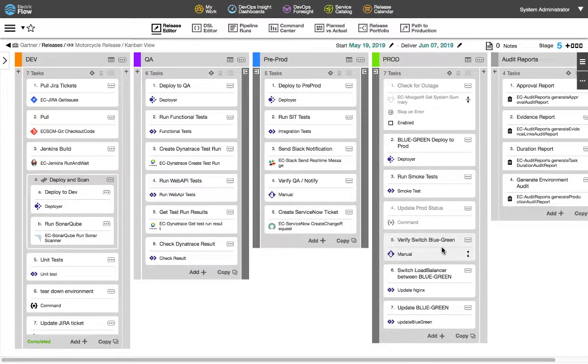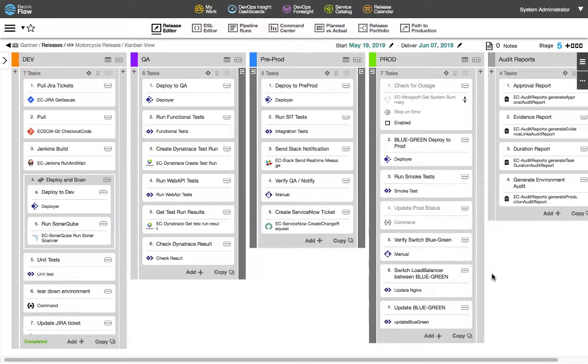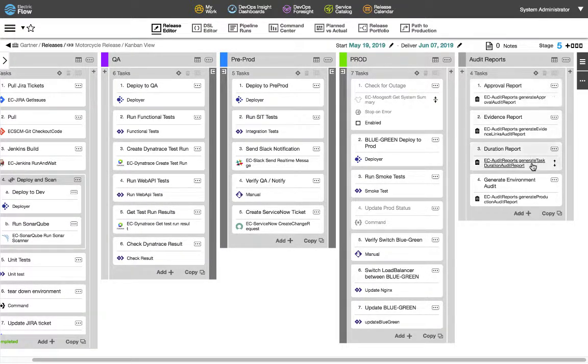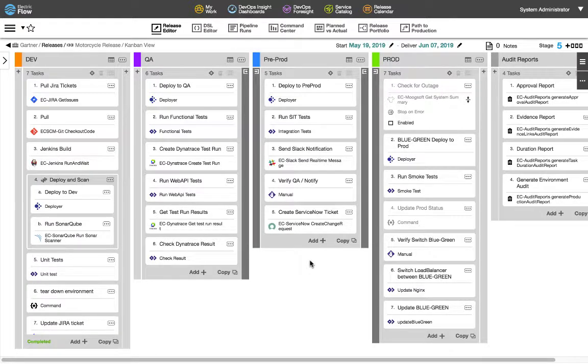and a manual task verifies that we are ready to switch between the blue and green environment. At this point, we integrate with the Nginx load balancer to divert traffic to the new environment, and then update our properties so the next deployment will be to the appropriate environment. With that, our full production deployment is complete. The last stage in the pipeline generates post-deployment audit reports for gathering metrics and ensuring visibility and auditability of the entire release process. Now let's run the release.